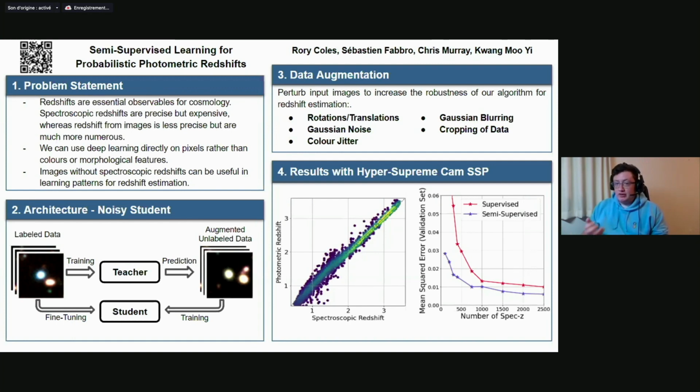Both of our networks are the same size using the ResNet 50 architecture, followed by a density function projection head for probabilistic predictions. We have shown our method on data from the Hyper-Suprime-Cam program, and with as few as 2,500 spectroscopic redshifts, we get an average scaled redshift error of 0.03 up to redshifts of 4, with an outlier fraction of 3.6%. The results from using semi-supervised learning consistently outperform the same architecture when used in a supervised manner.